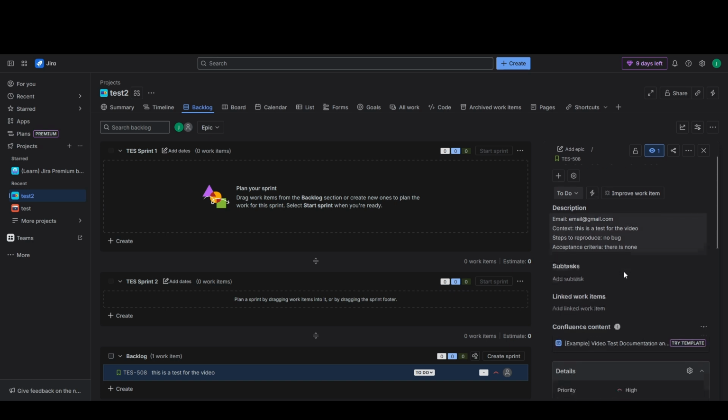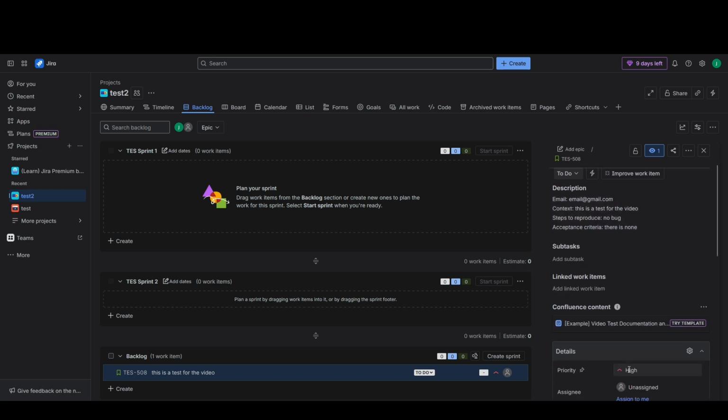Now let's check the priority. Priority high, so this is what we did before, and now we can see that everything is working fine with this workflow.